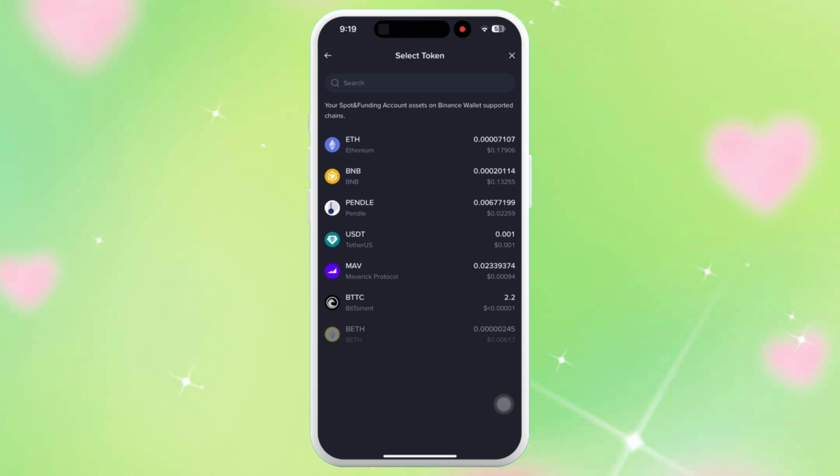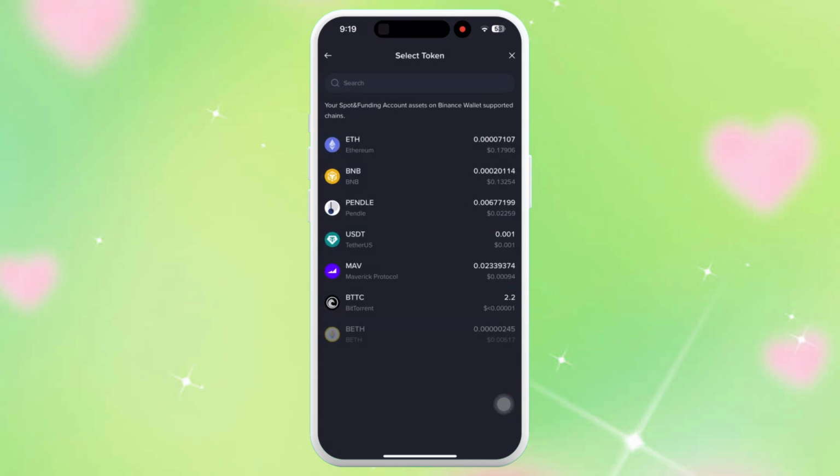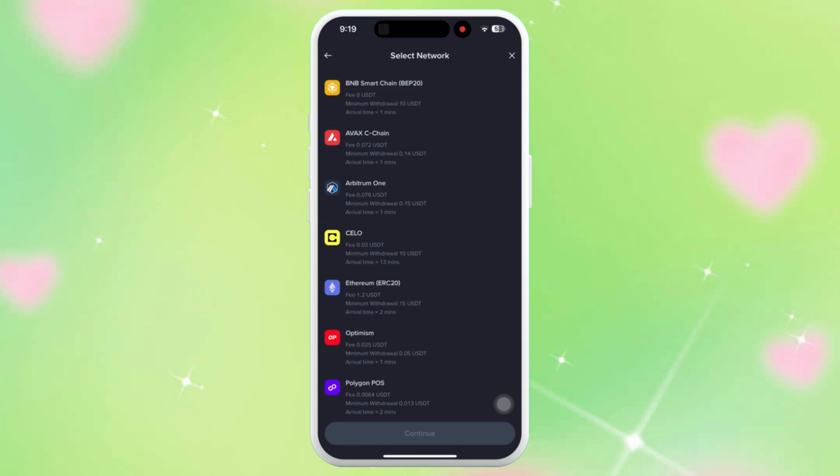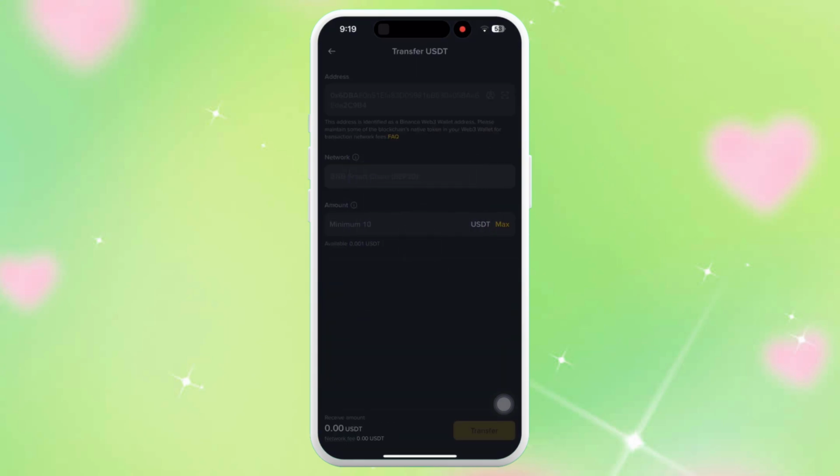Next, choose the assets you want to move. For this example, I'll use USDT. After that, pick the network. I recommend choosing BNB Smart Chain because it's fast and the fee is zero. Tap Continue, then confirm your Binance Wallet address.